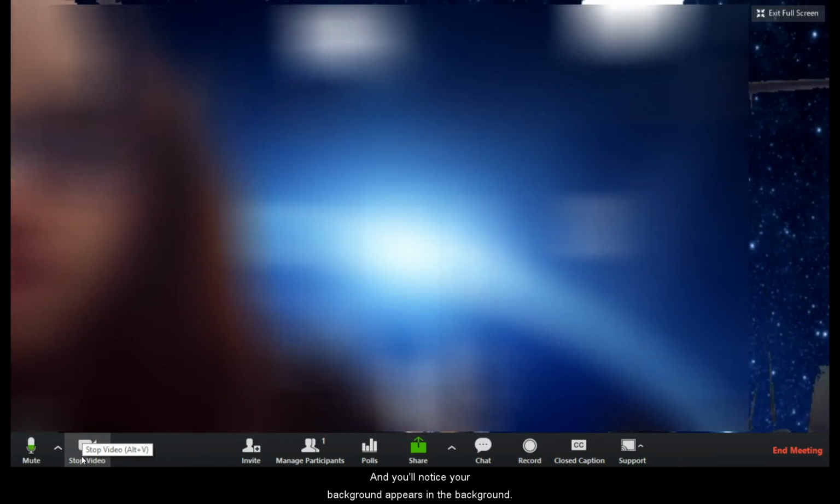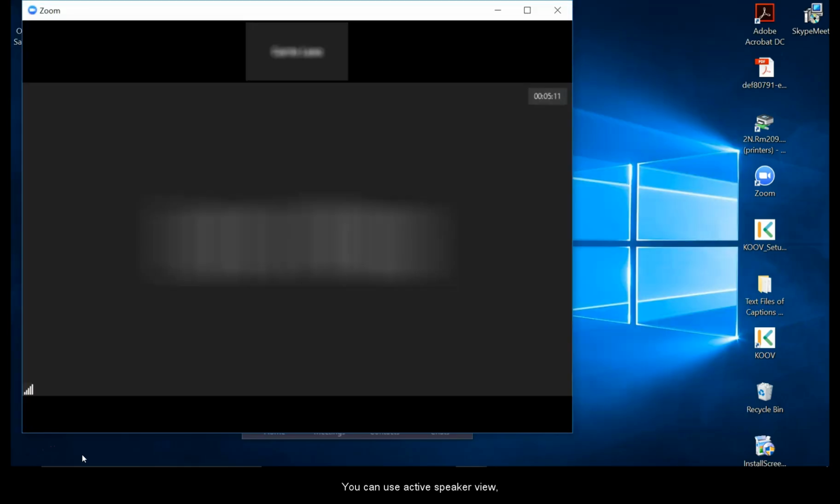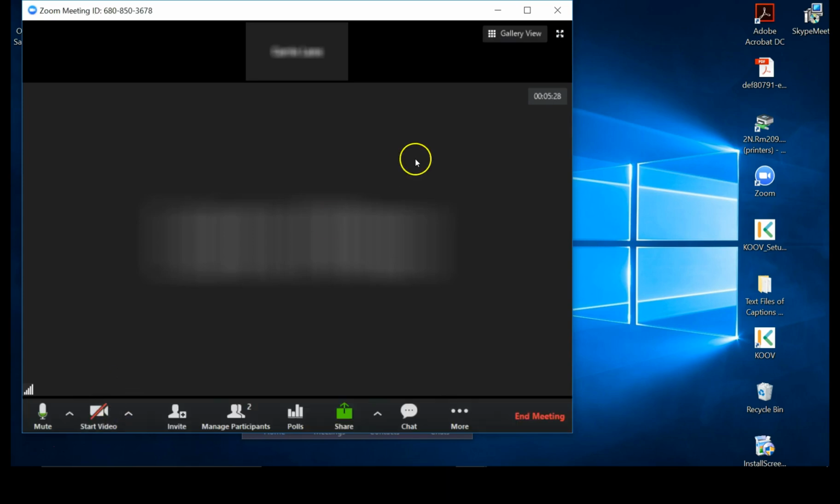Turn on Start Video, and you'll notice your background appears in the background. You can use Active Speaker View, a Gallery View, or a Mini View within Zoom when no one is sharing. If someone is sharing, you can use Side-by-Side Mode, Gallery View, or Active Speaker View. In addition, Zoom has a Hide Non-Video Participants option. To enter Full Screen Mode, hit the Full Screen button.